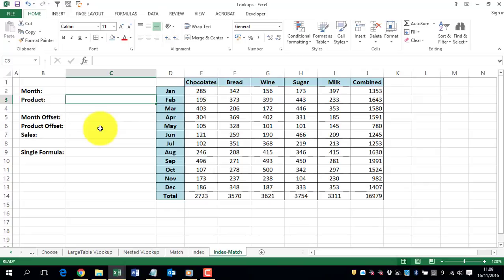So we need to break down this formula first and then see if we can put it together in one single formula. So the first thing we want to do is type in the month and the product. Now, I'm not a big fan of typing this information in because people do make mistakes. So in this case, I think we should create a drop-down list to make it more accurate. So in the month section, we would like a drop-down of all the months.